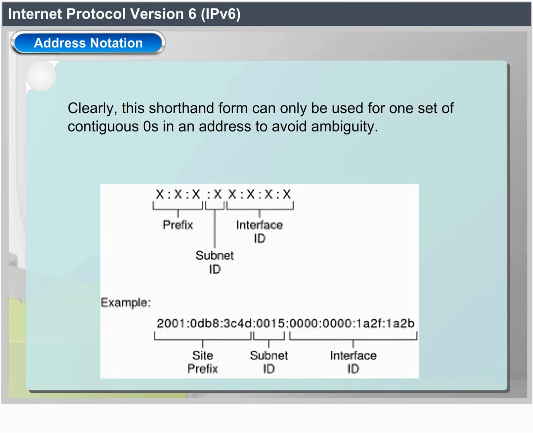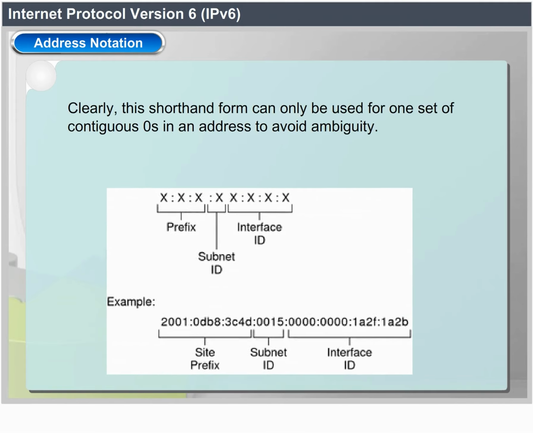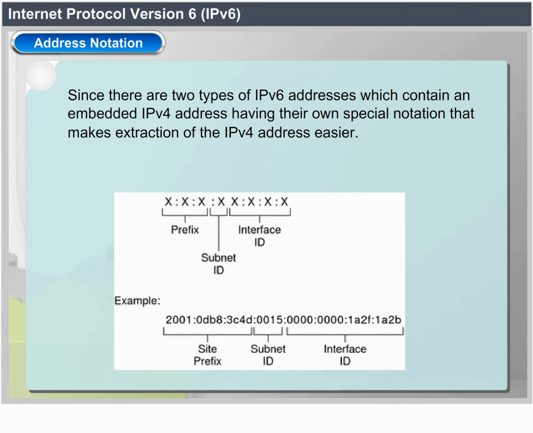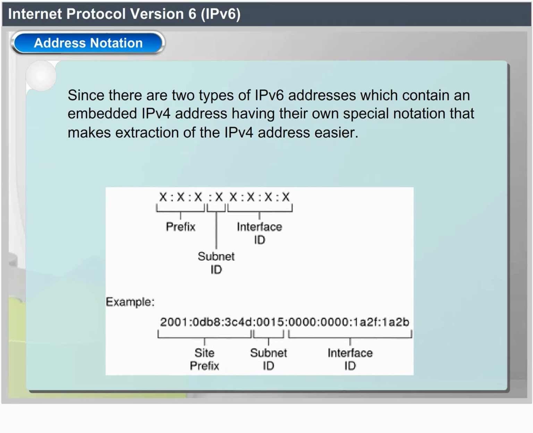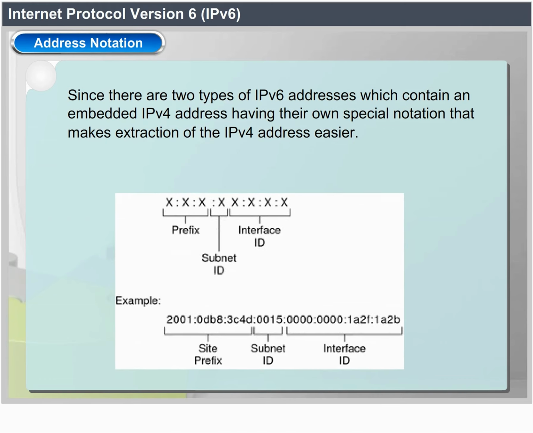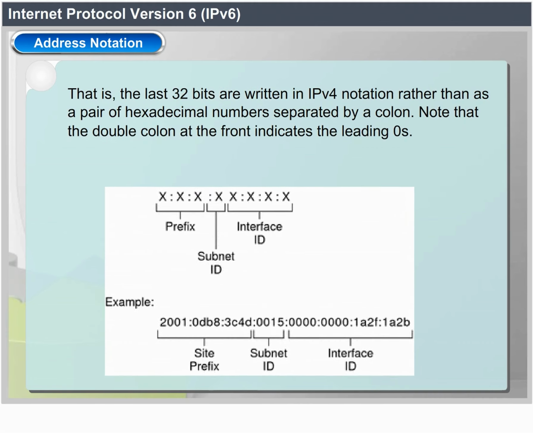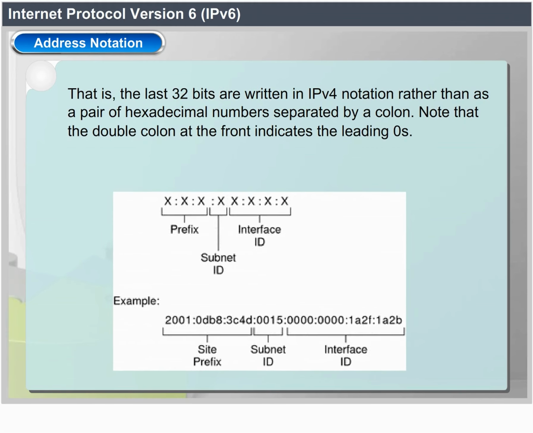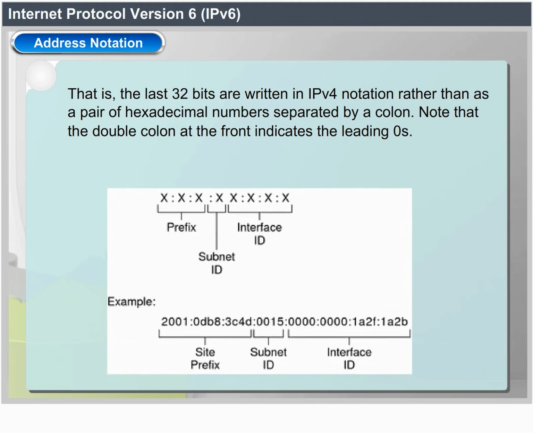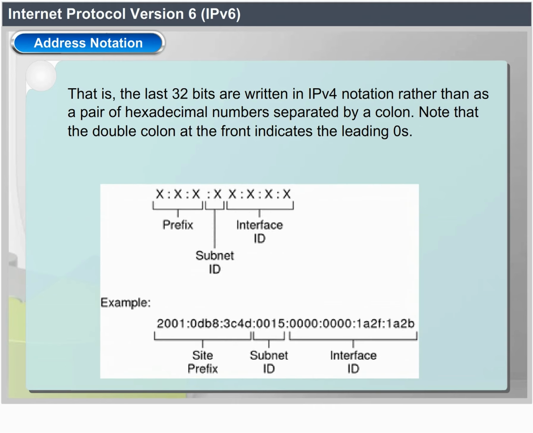Clearly, this form of shorthand can only be used for one set of contiguous zeros in an address to avoid ambiguity. Since there are two types of IPv6 addresses that contain an embedded IPv4 address, these have their own special notation that makes extraction of the IPv4 address easier. That is, the last 32 bits are written in IPv4 notation rather than as a pair of hexadecimal numbers separated by a colon. Note that the double colon at the front indicates the leading zeros.